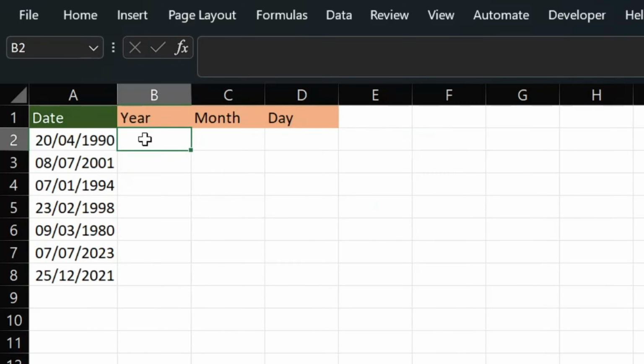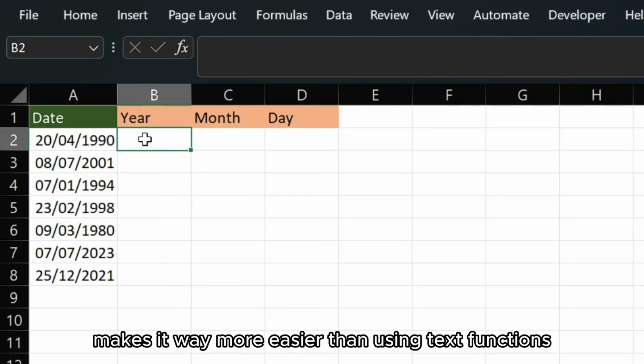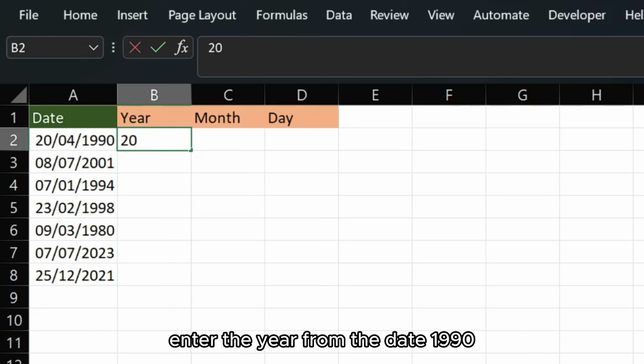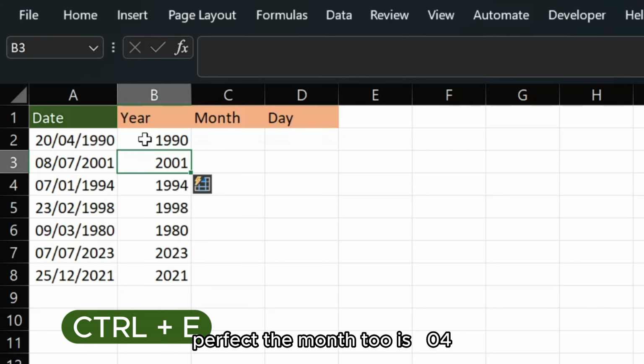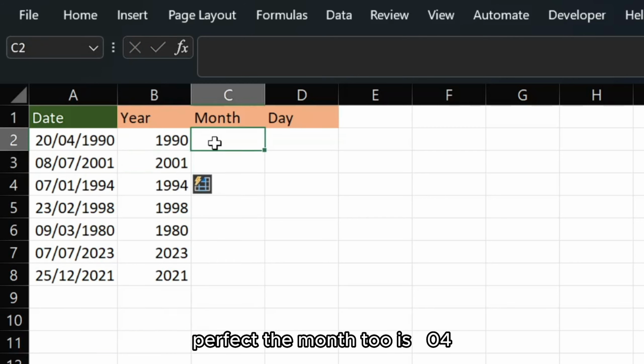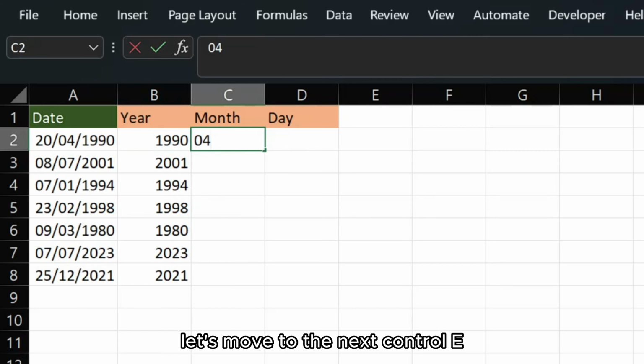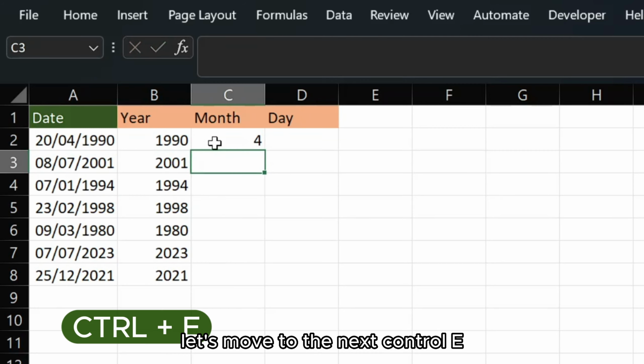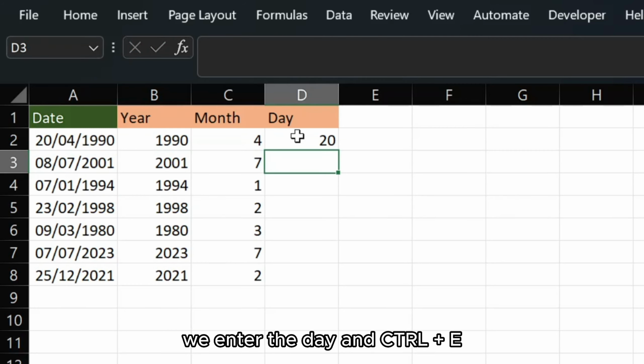And to select year, month, and day from date, Ctrl E makes it way more easier than using text functions. Enter the year from the date, 1990. Ctrl E, works perfect. The month too is 04. Let's move to the next. Ctrl E. We enter the day and Ctrl E.